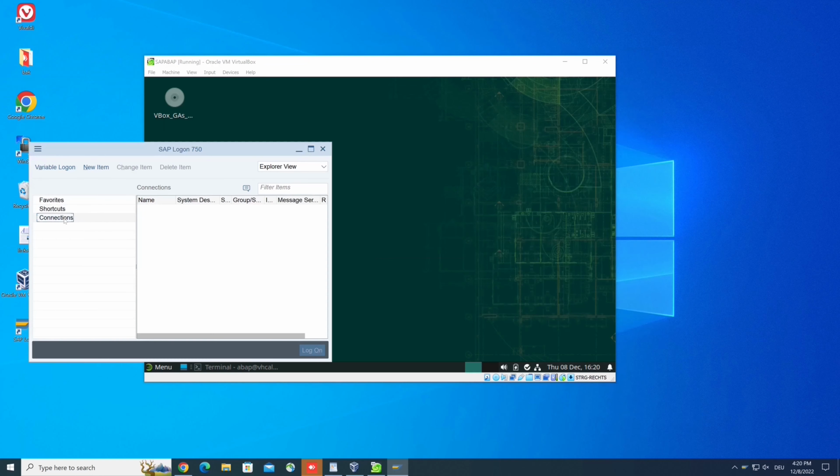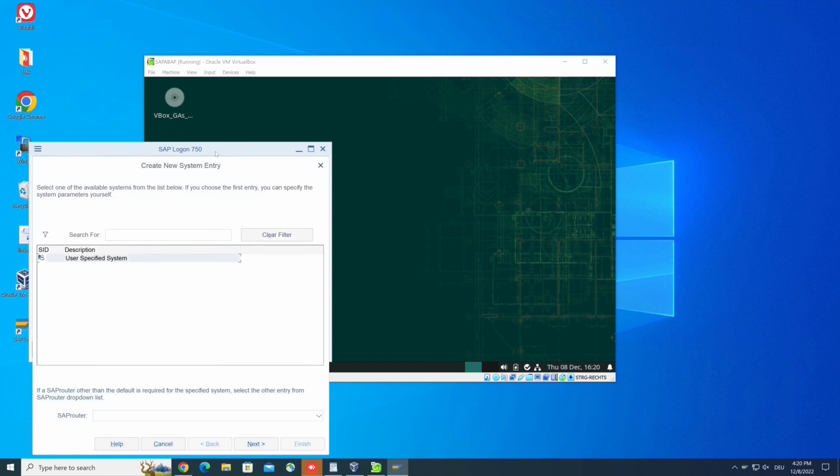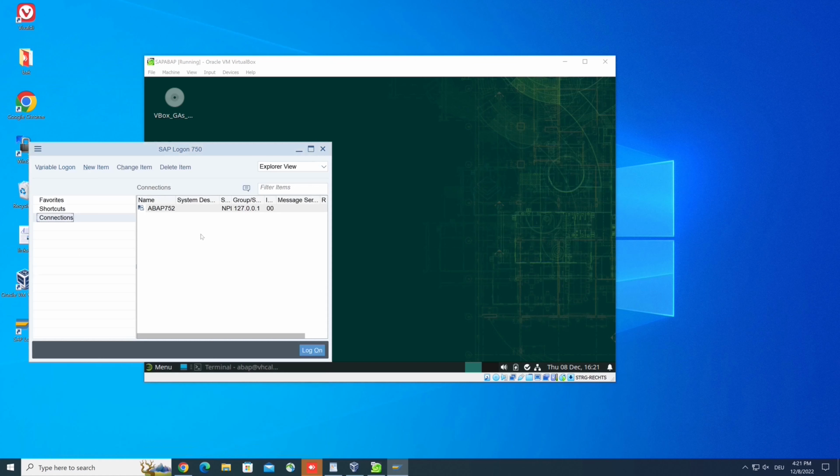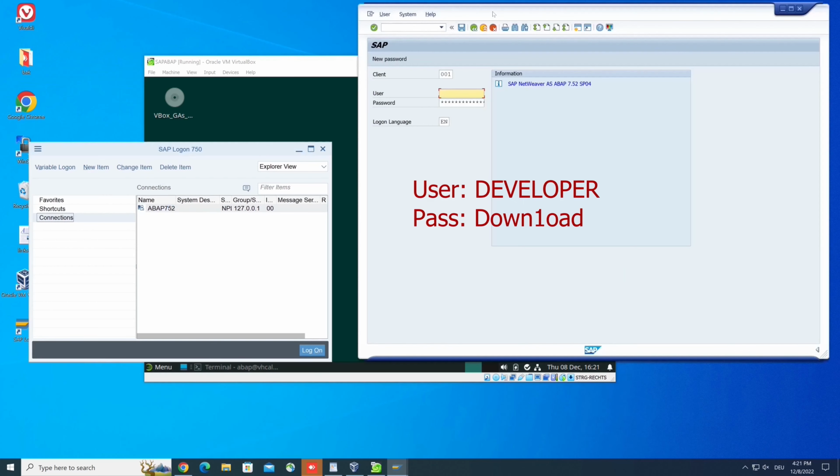And now we have to add a connection. Click on new item. Then we click on next. And I type here a description, ABAP 752. Then the IP of the application server is 127.0.0.1, instance number 00, system ID is NPL. Click finish and with double click on this entry, a SAP window should open and yes, here it is.